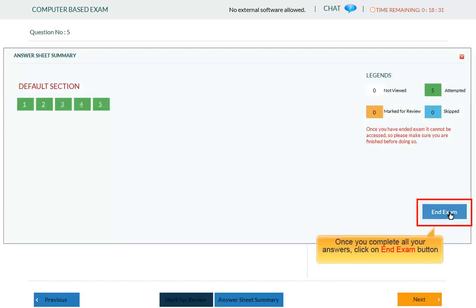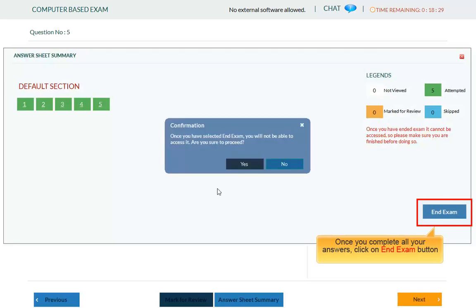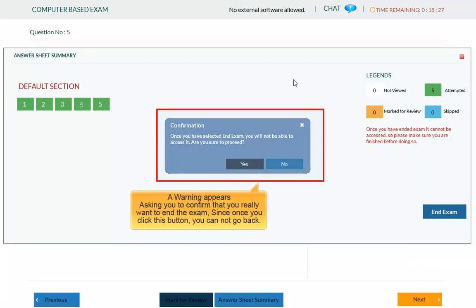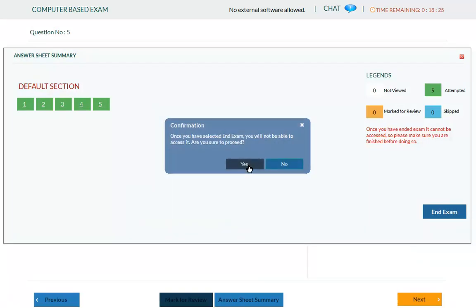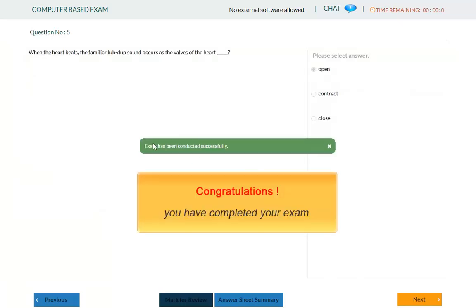And now you can end the exam. And once you click on End Exam button, a warning prompts you that finishing the exam cannot be reversed. Now, clicking yes would officially end your exam. We wish you all the best luck in all your exams.